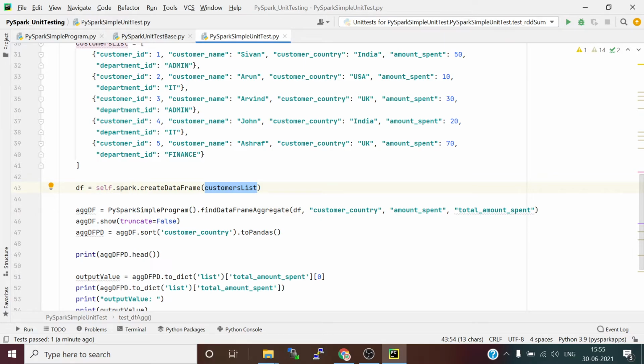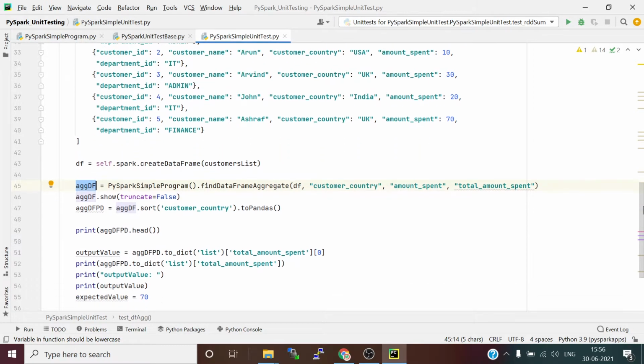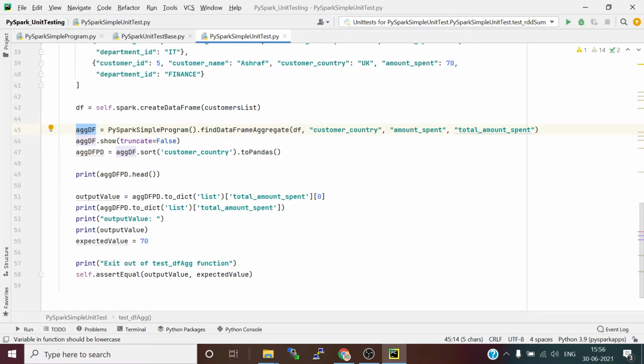Now again we need to call this function, the aggregate data frame aggregate function from this PySpark simple program, and then pass the data frame as the first argument. Then this is the group by column, this is the column on which you want to find the sum, and this is the derived column, the name of the column you want to keep for the sum of amount spent, so total amount spent. So it's going to return the data frame. Then I'm going to sort this data frame by customer country.